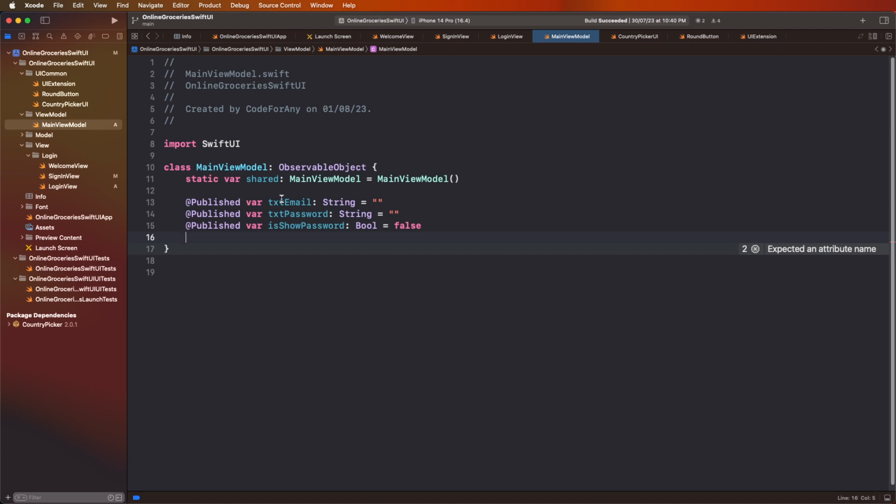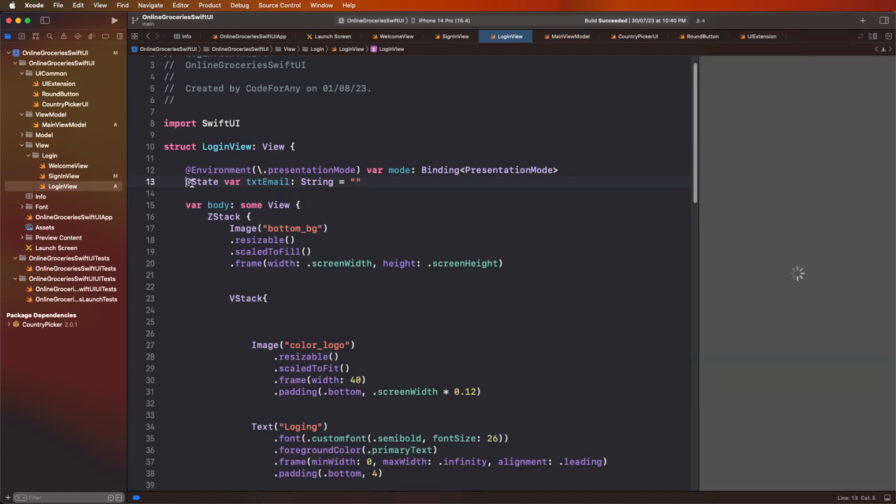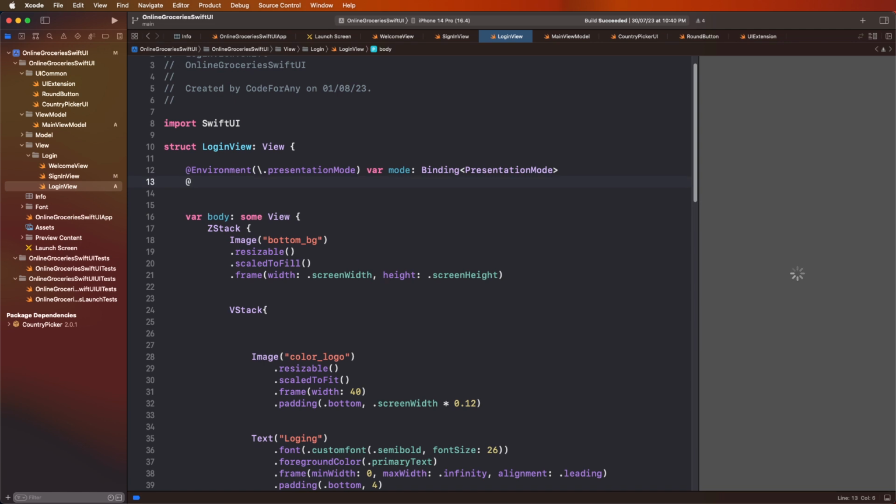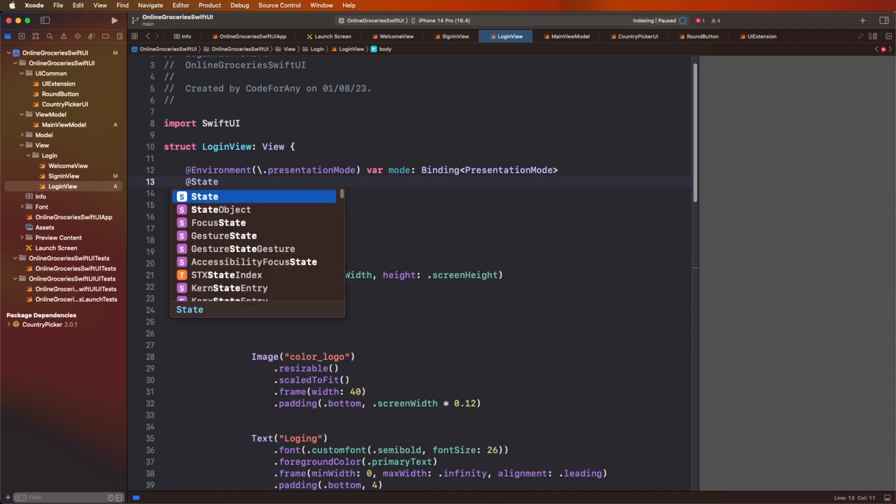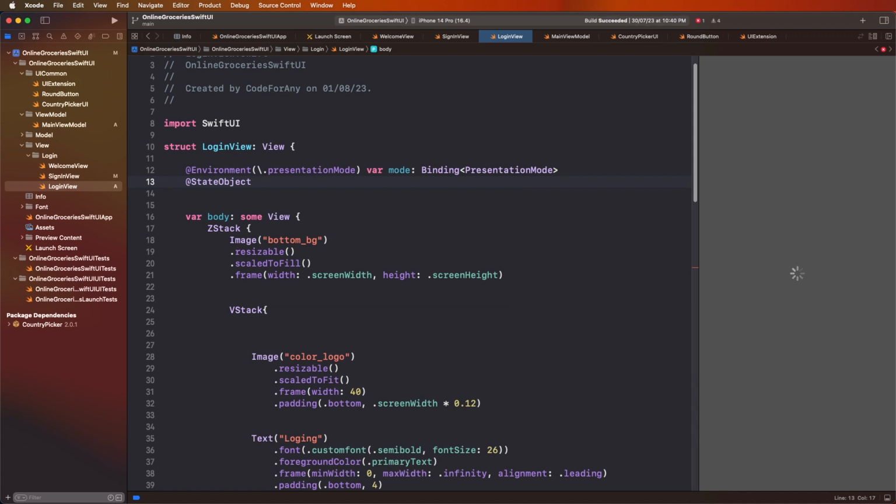This is the view model class. We need to use this view model class inside the login screen. So here, write down the state object equal to, write down login view model is equal to main model. Let's use this here.